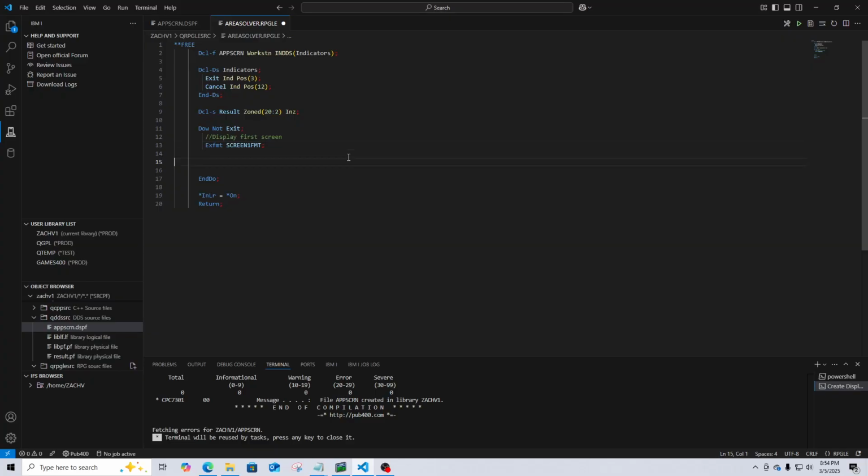So after we do that, if the user hasn't pressed the exit key, so if not exit after our execute format, then we are going to try to go to one of our next screens. So how do we make that decision? So we can do something called a select statement.